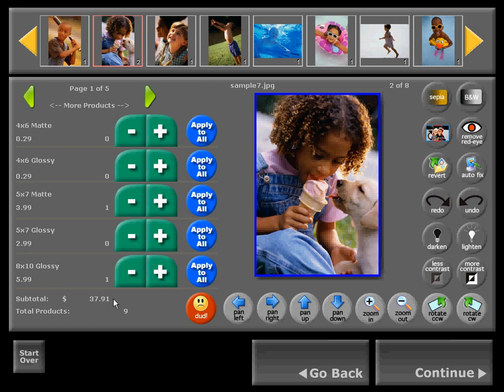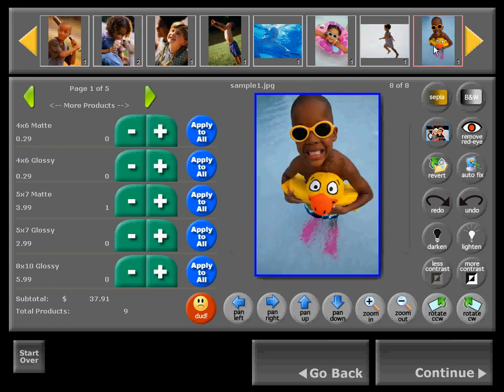Below the product list, it shows a running subtotal for this purchase and the total number of prints ordered. Above the image, it will also show the file name so the customer can quickly access images in the list and find the images they'd like to place prints for. When they're ready to check out, they'll simply click the Continue button.